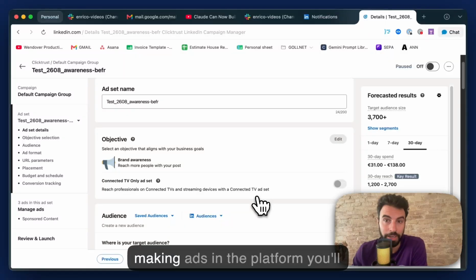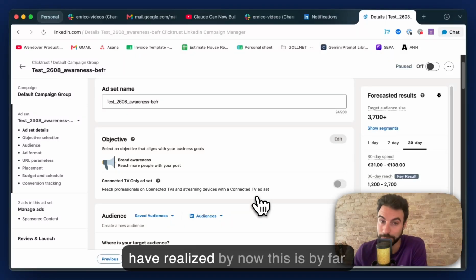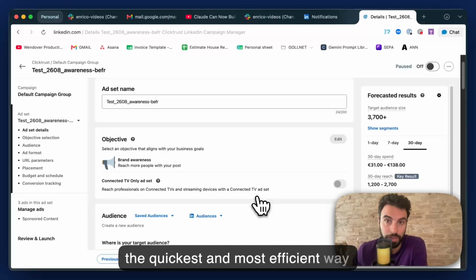If you're used to making ads in the platform, you'll have realized by now this is by far the quickest and most efficient way to create LinkedIn ads.